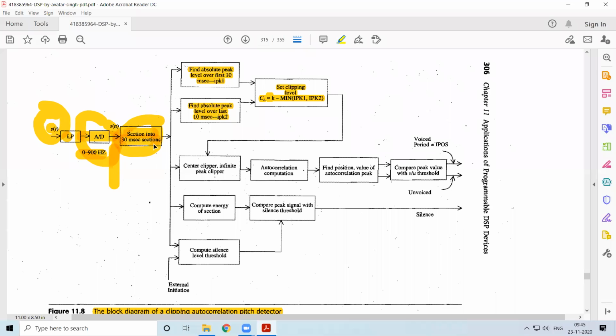So we have 30 milliseconds of this signal. First, the first 100 samples, that is a 10 millisecond part, is chosen. Its absolute peak value is chosen, and then the absolute peak value of the last 100 samples, that is 10 millisecond samples, is chosen, and we try to see what is the clipping level that we can set. So once the clipping level is set, we use it for the next purpose, that is the center clipper, infinite peak clipper. So that is for this purpose.